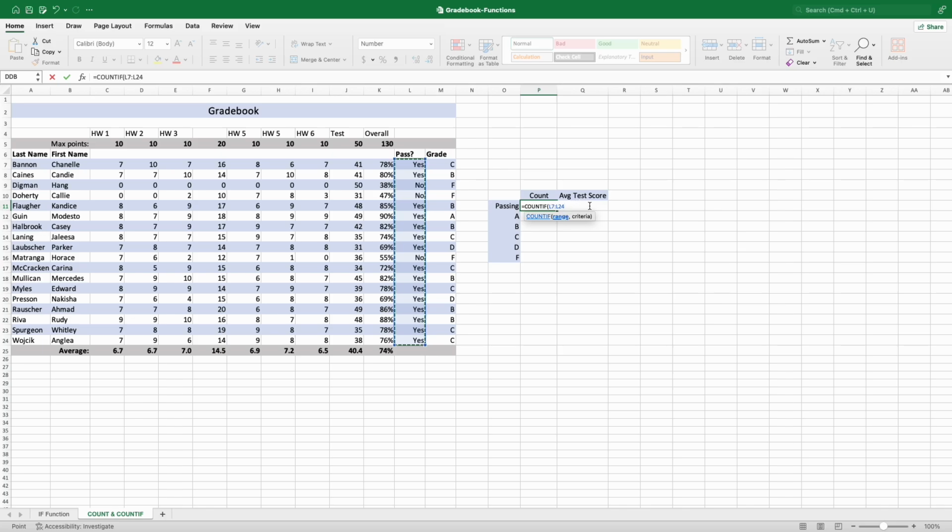Range. So it's going to ask what it's going to look at. So I'm going to do range and then criteria. All right, what is passing? And passing is yes.